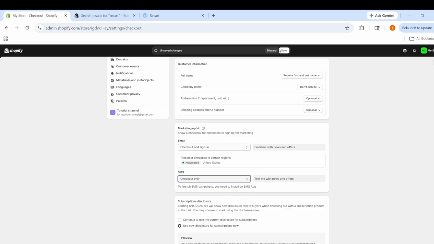At that point, you can move forward inside the platform and begin building your SMS marketing efforts with the correct connection and compliance setup in place. That covers everything you need to know.